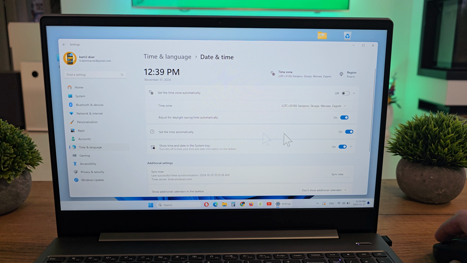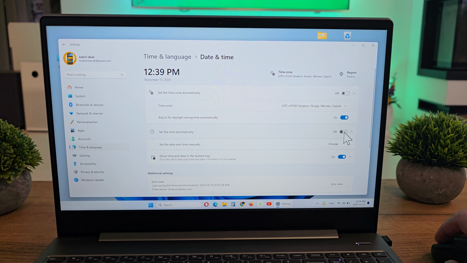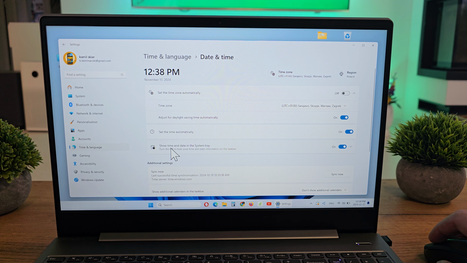You can set the time automatically on or off, whatever it's changing on the winter or spring. And there is a "Show time and date in system tray" option, so you can disable it from here and you will never see the time from that.